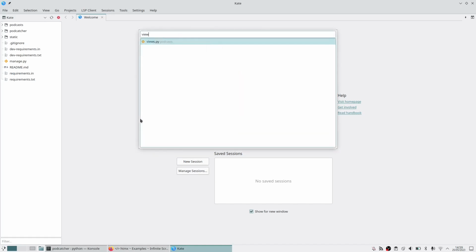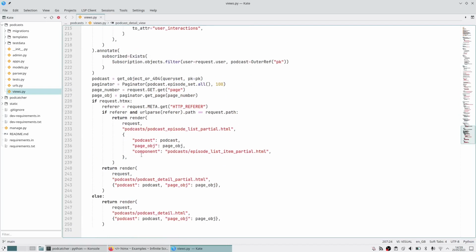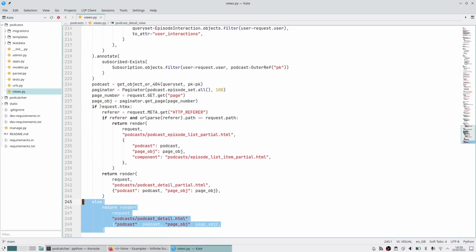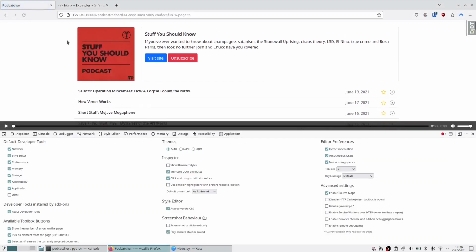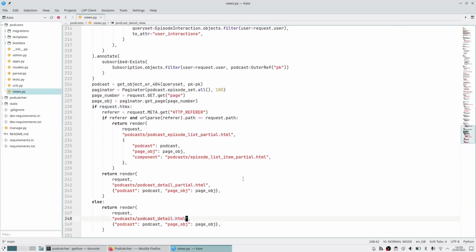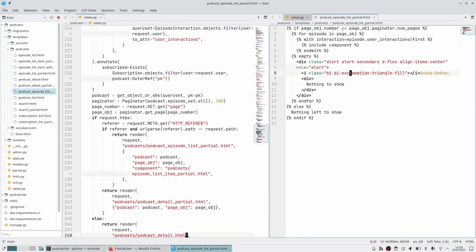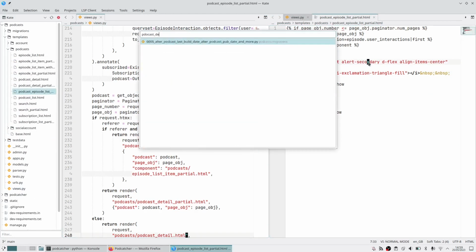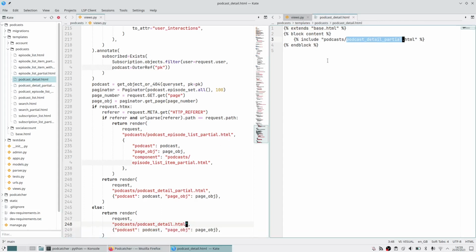Well, if I go into my views here, we can have a look at the podcast detail view. You can see here if it's a vanilla non-HTMX request, so if I'm on this page here and I just refresh the browser and we go to the server and generate the template, then this is just going to render the podcast detail. The podcast detail is just a very thin wrapper around this podcast detail partial. So what's the podcast detail partial?